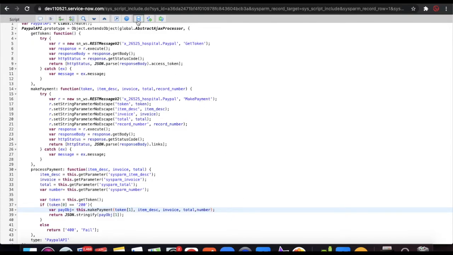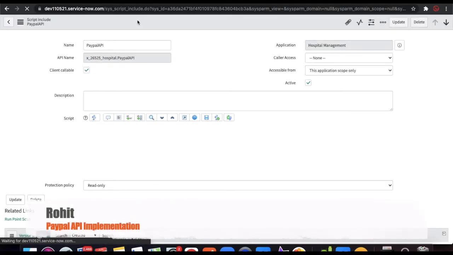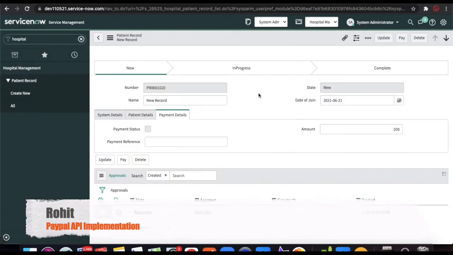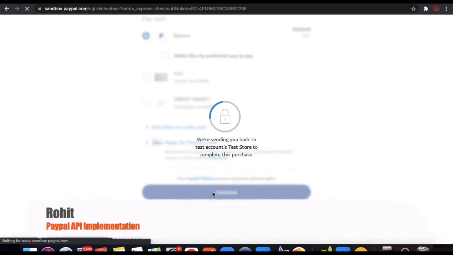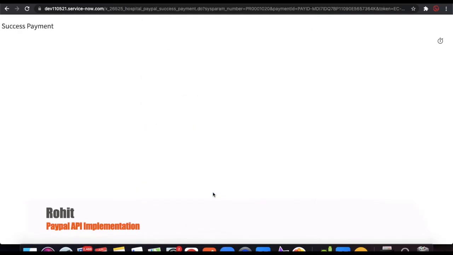So let's save that. I'll quickly show how the redirect will happen and how it will look right now. This is the hospital management. If I click pay, and once I click make payment, it will redirect me to that UI page that we have created. Let's see. You can see it redirected me to the success payment page, and here the number is the patient record number, and this is the payment ID, and there is one more ID called token and then pay ID.